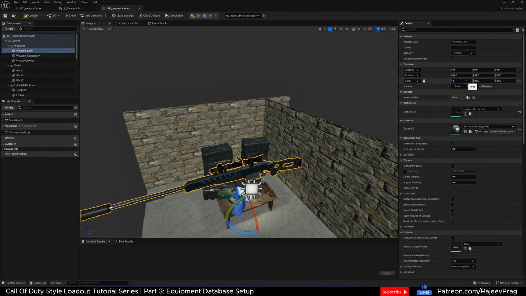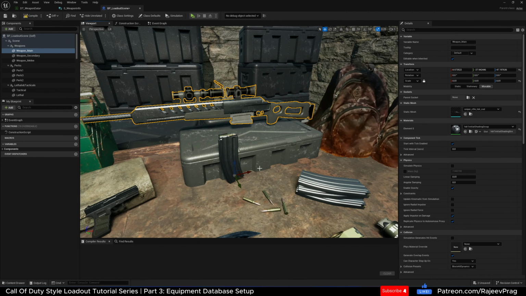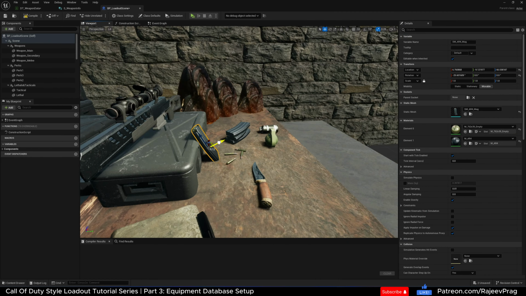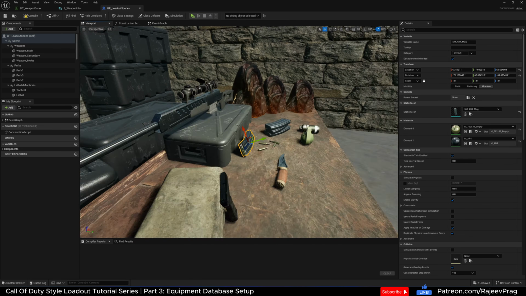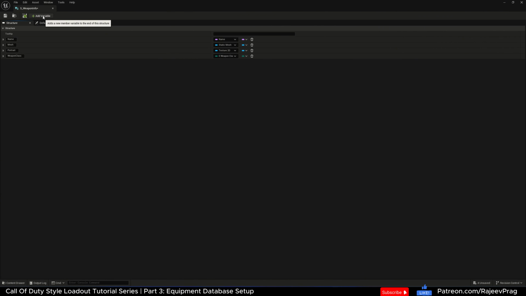So now I'm going to quickly resize the sniper and move its location so it is in the optimal location on top of the table where we want to see it. So we want our sniper to be in this position. And we know that each weapon, if we change the model, is going to be in a completely different location. So in our sWeapon info, I'm going to add a new variable, name it weapon transform, and make it of type transform.